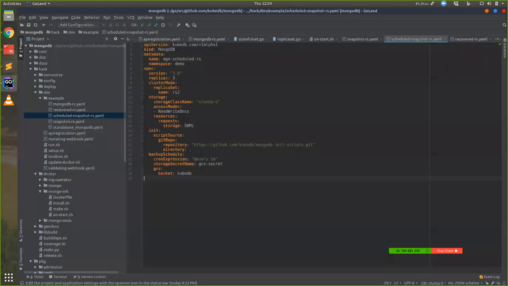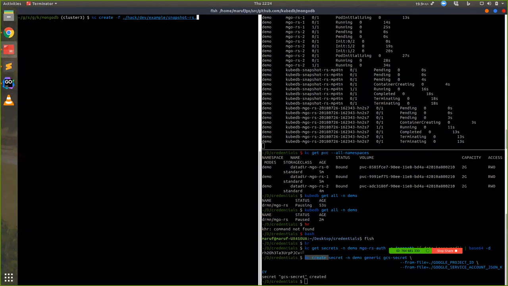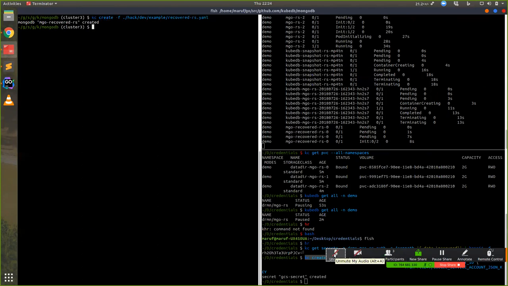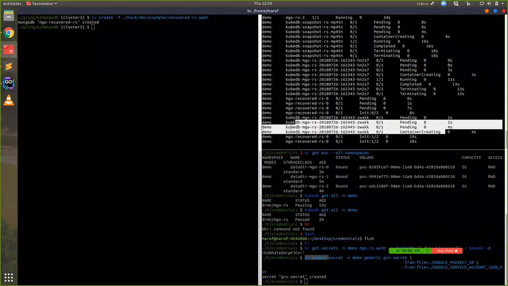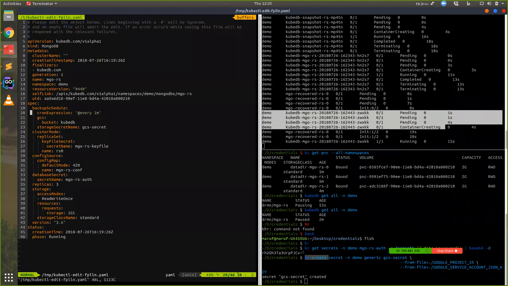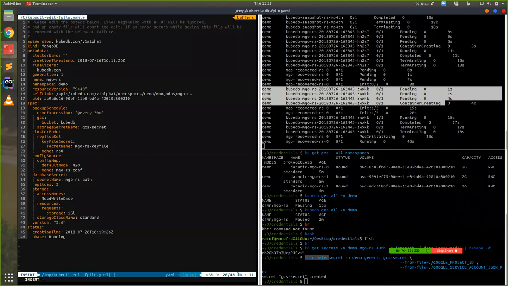Meanwhile, we create a recover object which uses the snapshot object that we created just now. This is just a scheduler backup. Let's remove that scheduler part. Let's just make it 30 minutes each.